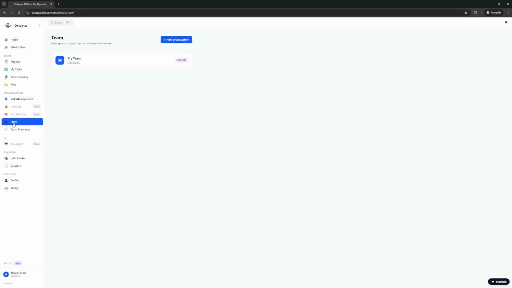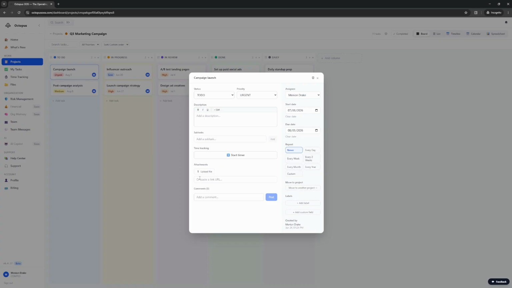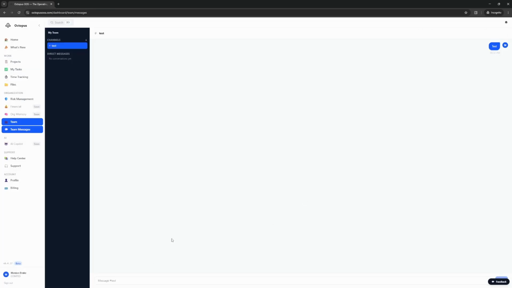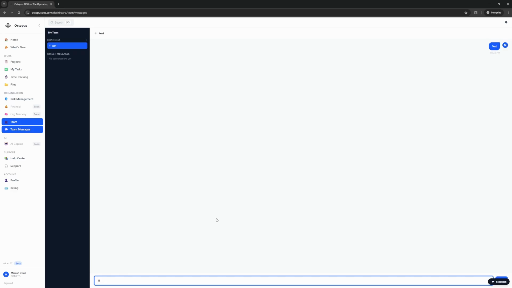Octopus is built for teams. From the team page, you can see all your team members, their roles, and invite new people. Every project has its own member list and permission levels, so you control who can view, edit, or manage each project. Inside every task, there is a full comment thread. Leave feedback, ask questions, tag decisions. All the context stays with the work, not in a separate chat tool. And for broader team conversations, Team Messages gives you a shared space for announcements and discussions.